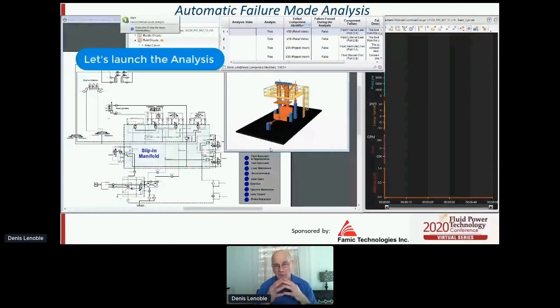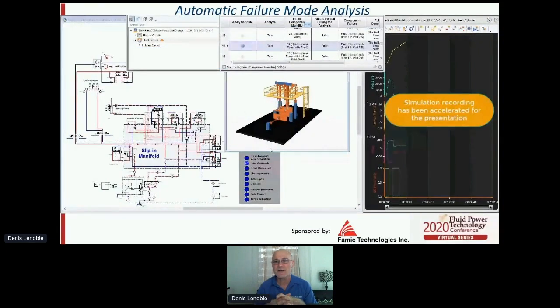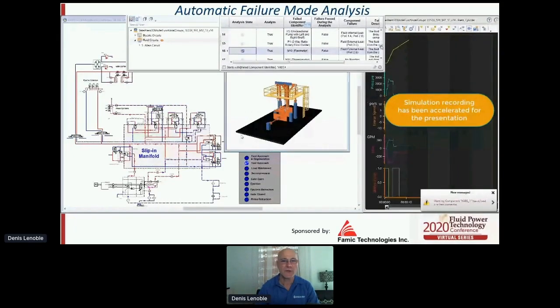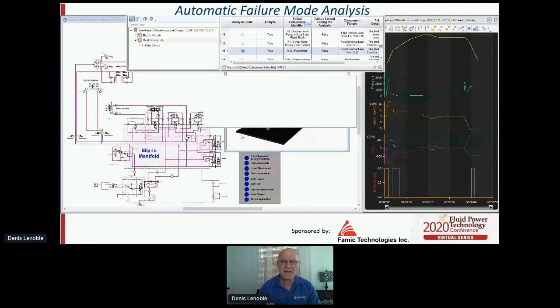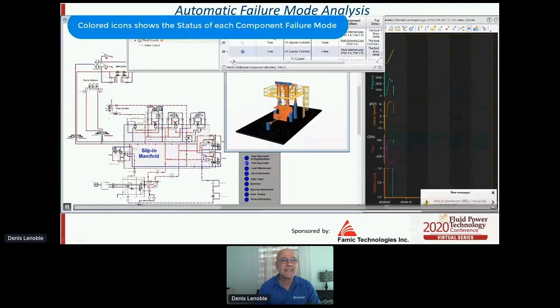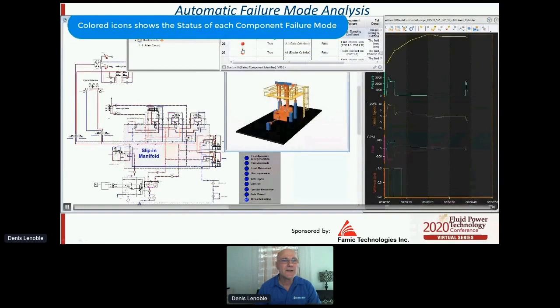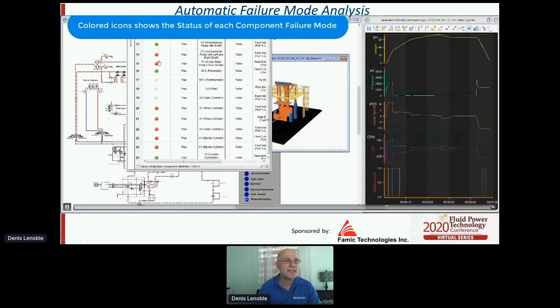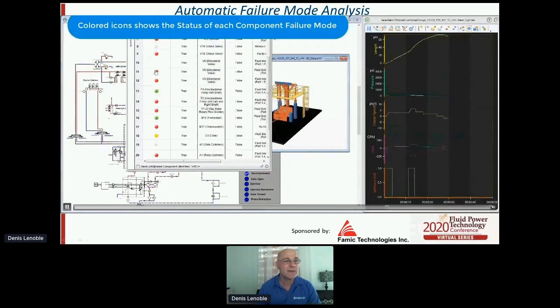I have of course increased the simulation speed, and you will see that it is one sequence for each failure mode. The sequence normally takes, I think, 40-50 seconds, and we see the status dynamically. So when we see red, it means there is a problem.